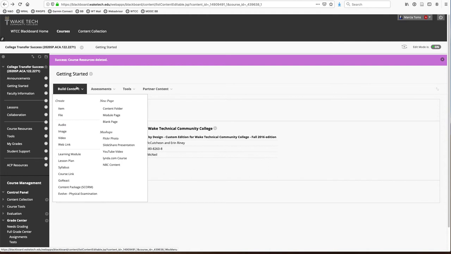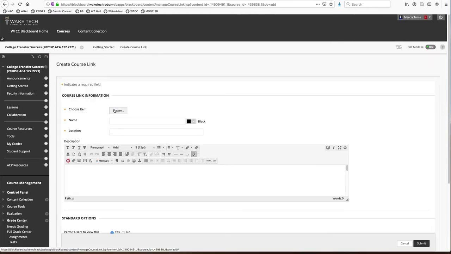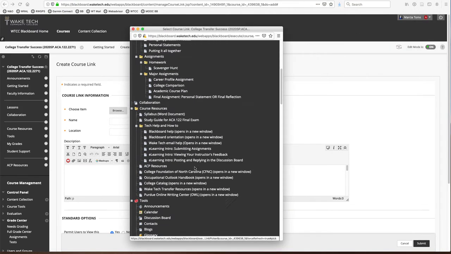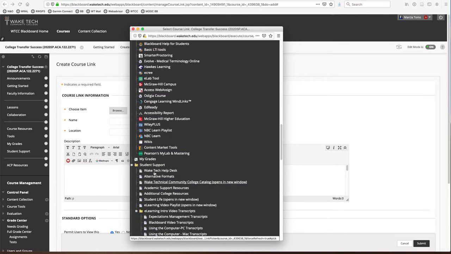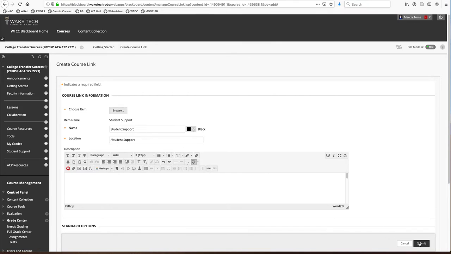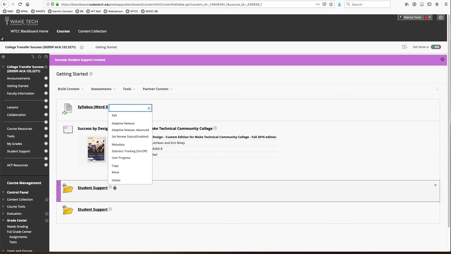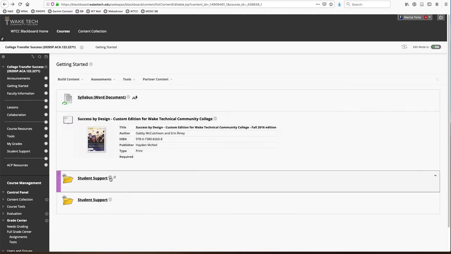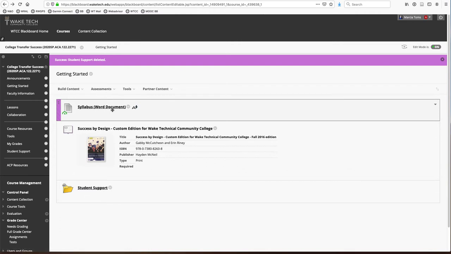So if I want to recreate it, I'm going to go into Build Content, Course Link, Browse, and scroll down to Student Support and give that a course link. And so I can get rid of the old one. That little window here is probably because it doesn't work. So yeah, broken course link. Delete.